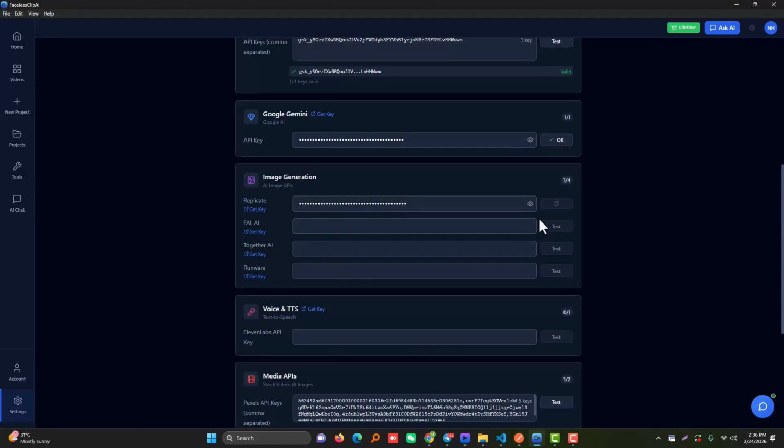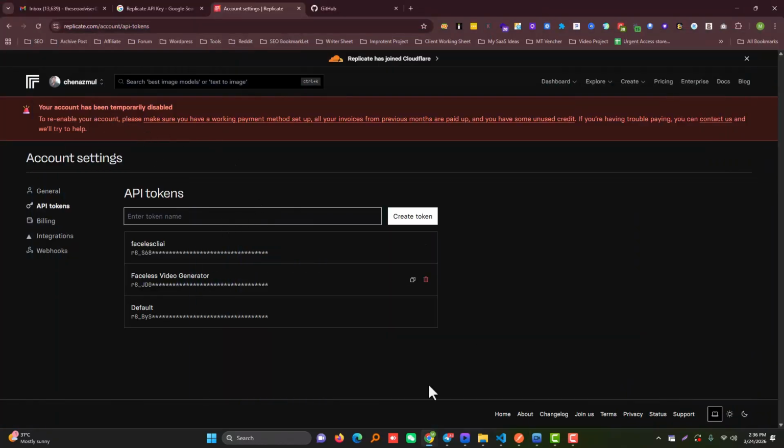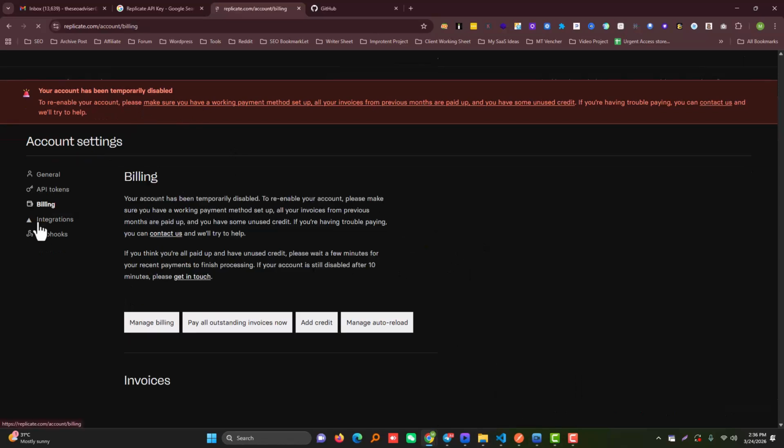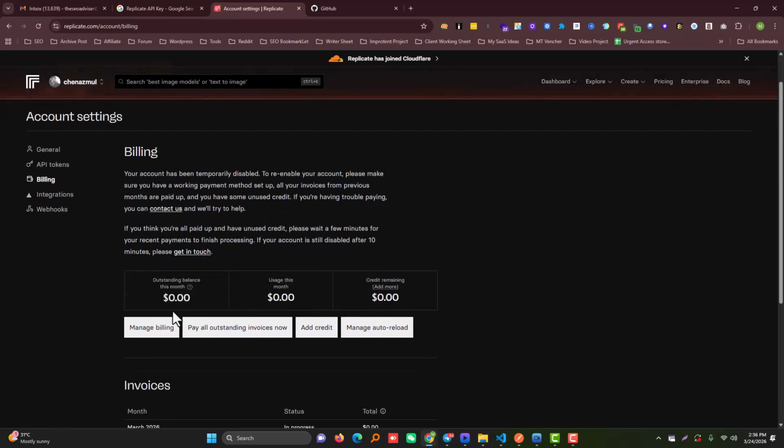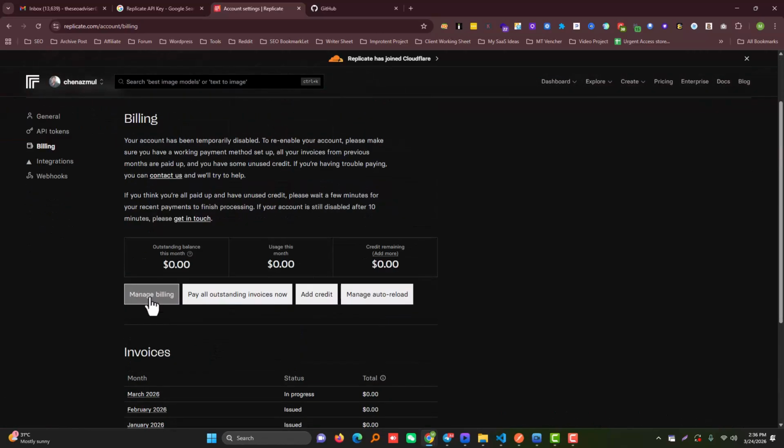Now I will test it, but the test will fail because my account is disabled. So you should add it and click on Test. If it shows Success or OK, or if it shows Validate, then you'll know that it's working. But before that, you must go to Billing and add a card. Go to Billing and add your card under Manage Billing.